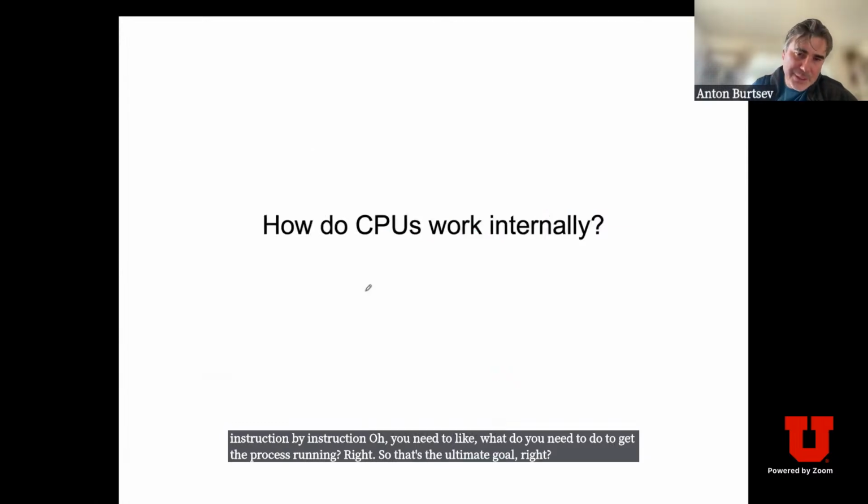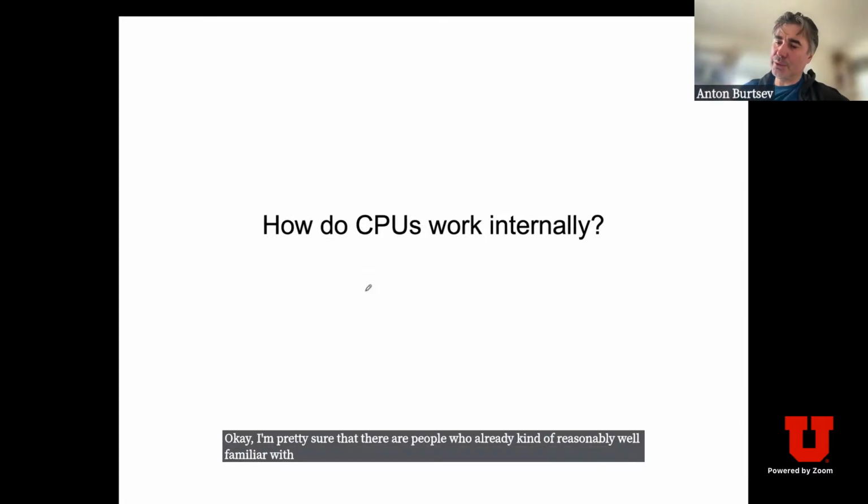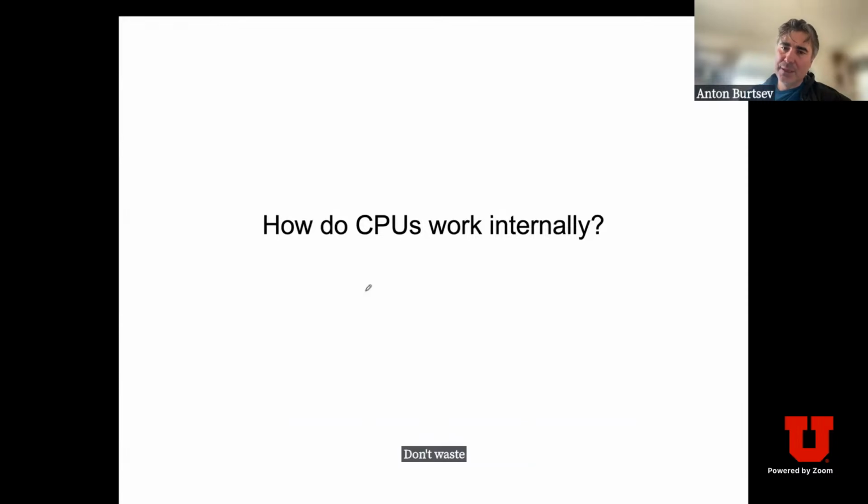I'm pretty sure there are people who are already reasonably familiar with this material. Still, not teaching it at all would be kind of a crime, because I want everyone to understand everything. I'll try to move faster just to make sure we don't waste too much time on this. So bear with me for a second.